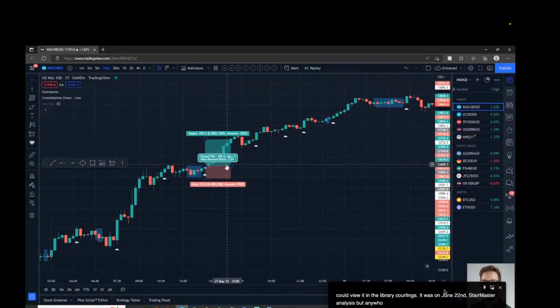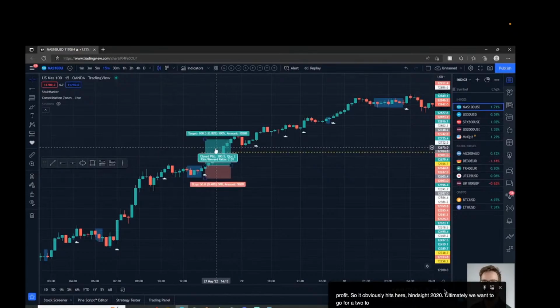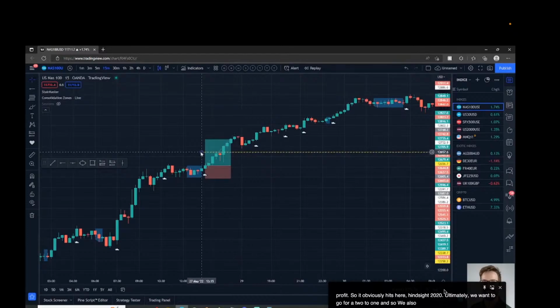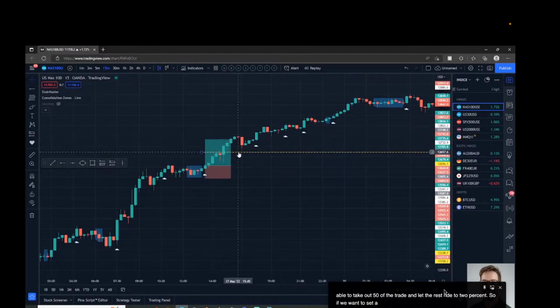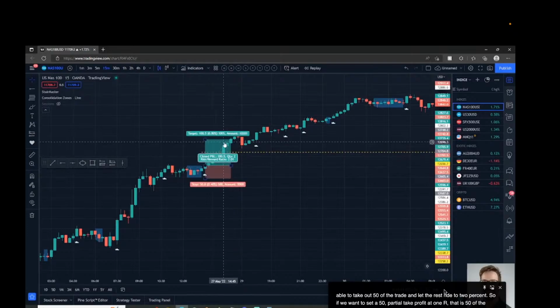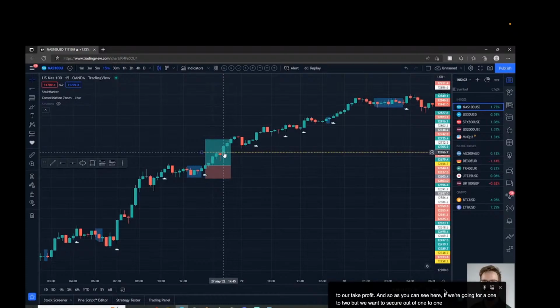But anyway, let's say you're going for a 1-to-2 take profit. So it obviously hits here, hindsight 2020. Ultimately, we want to go for a 2-to-1. At 1%, we want to take out 50% of the trade and let the rest ride to 2%. So if we want to set a 50% partial take profit at 1R, that is 50% of the way to our take profit. If we're going for a 1 to 2 but want to secure at a 1 to 1, that is 50% of the goal that we want to achieve.